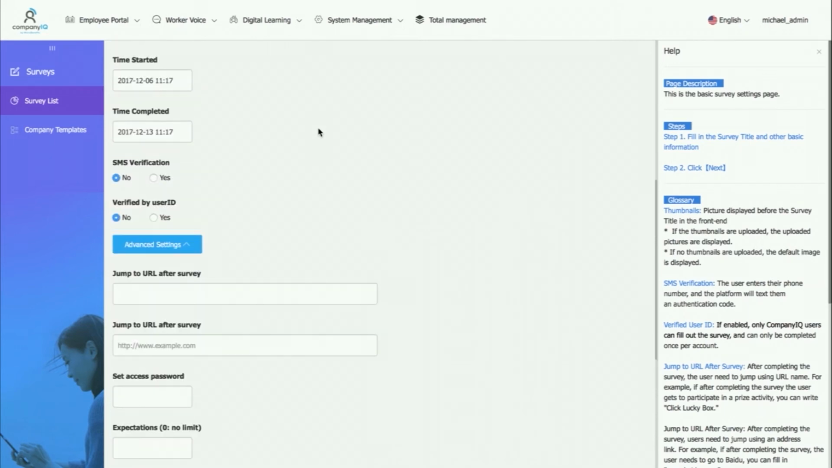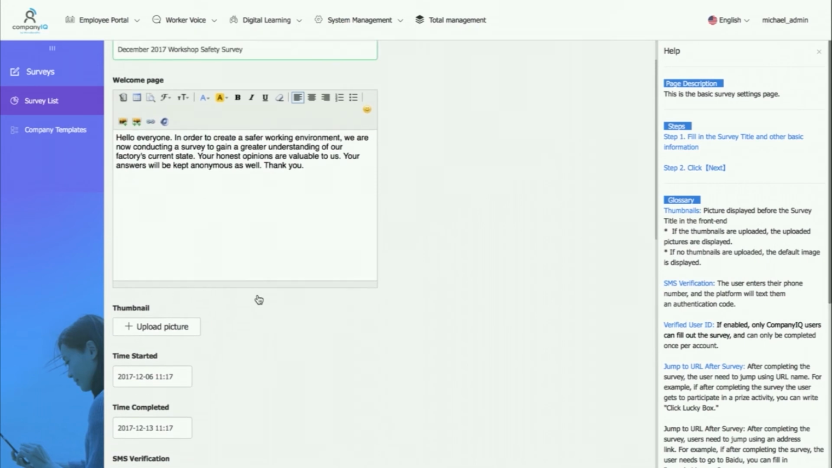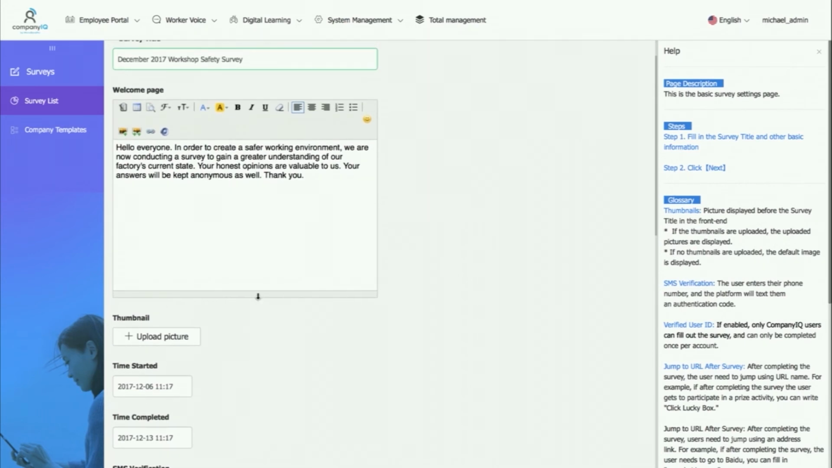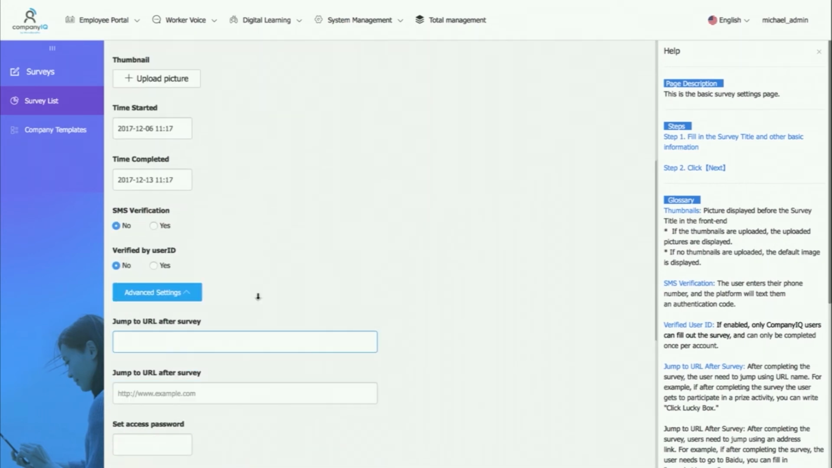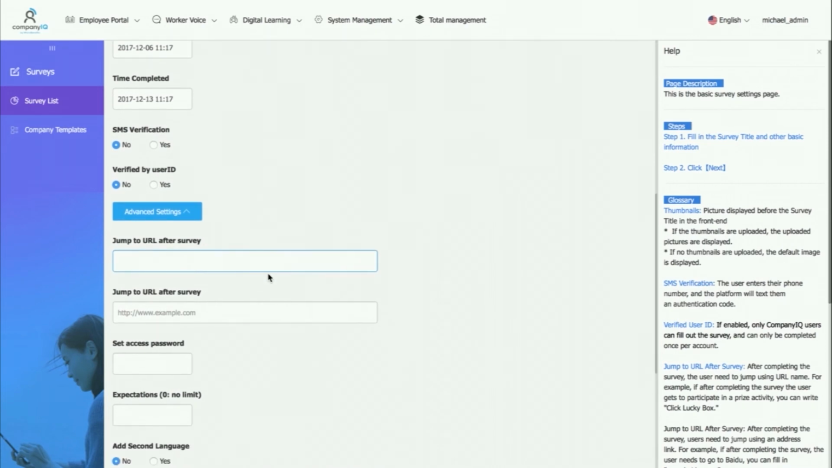For today, what we're going to use it for is to jump to an article about safety. Once again, this is after the participants complete their survey, and as we said today, our survey is based off of workshop safety, and so we're going to provide them with an article after they finish their survey to learn more about safety.